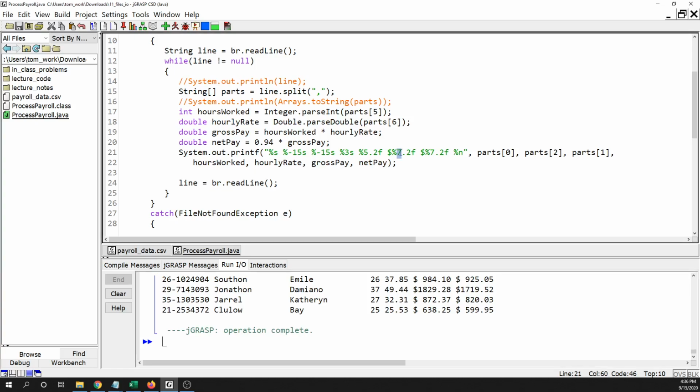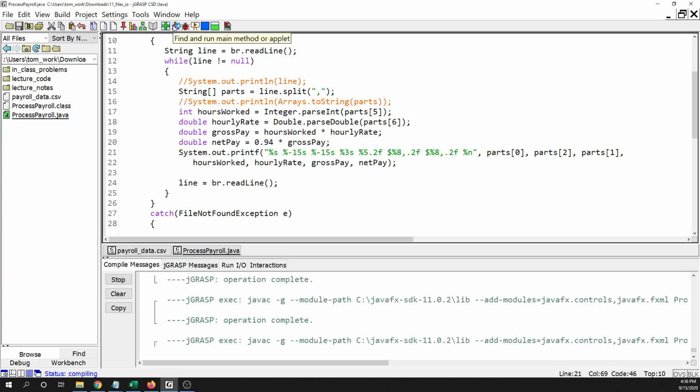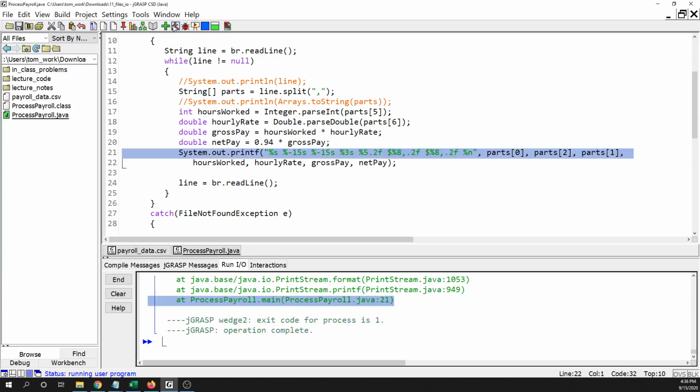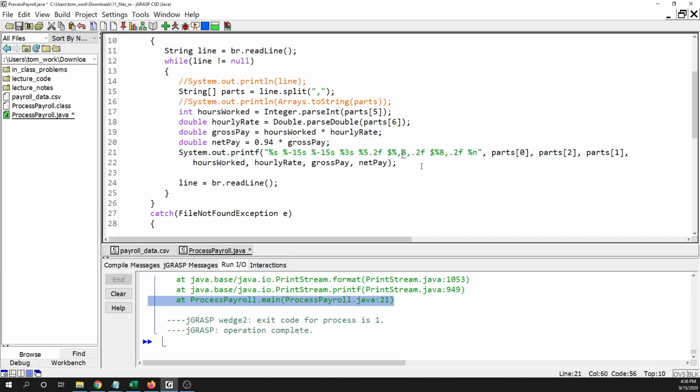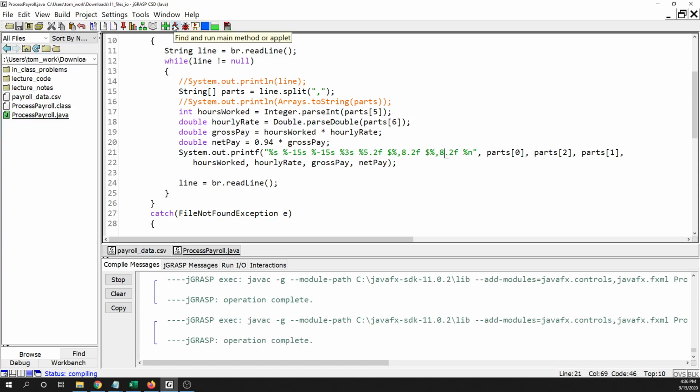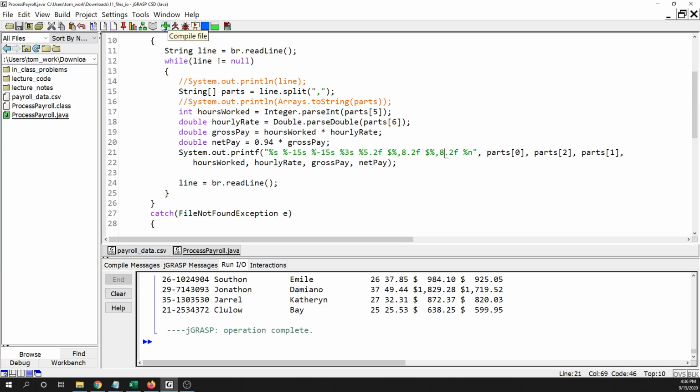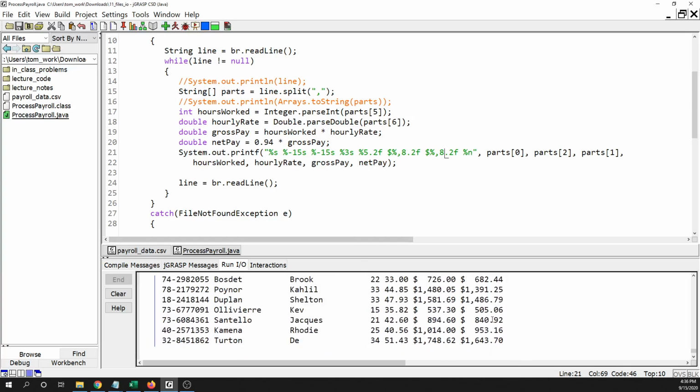Let's increase these by 1 more and put a comma in there. So the comma has to go here. Sorry, I put it in the wrong spot. Okay, looks okay. The values are looking pretty good.